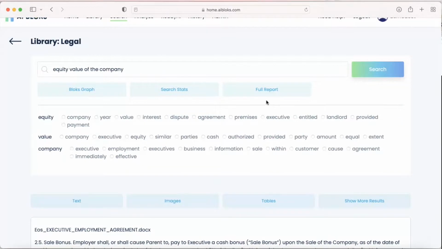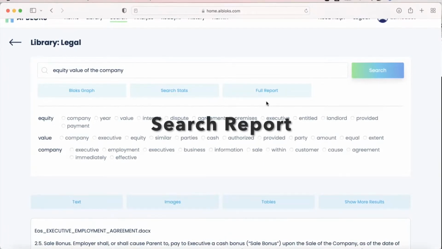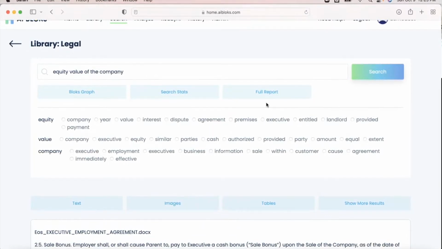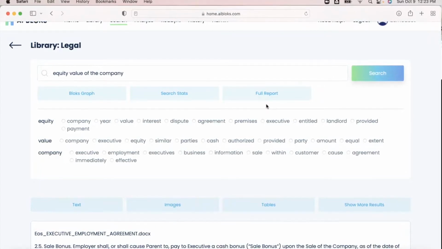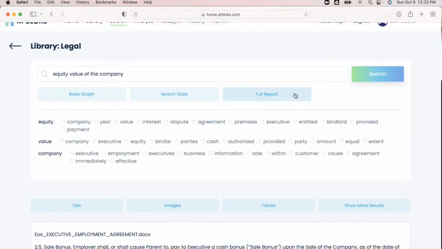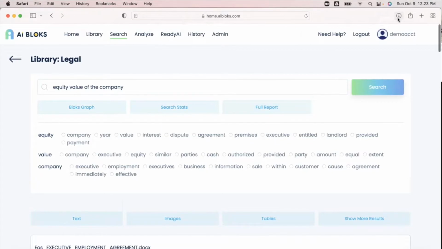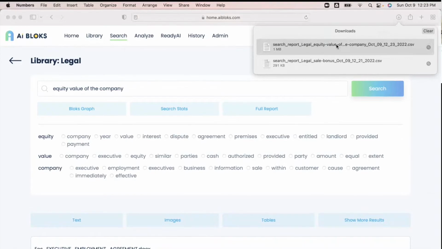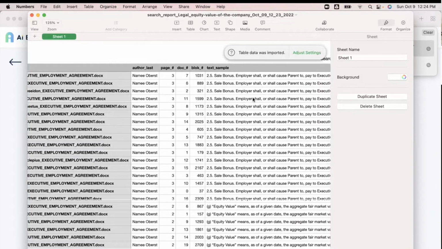So in the example of equity value of the company, I just wanted to show you that one of the exciting features of AI Blocks is that we can generate a report of all of your search findings within the library and show you exactly where those search terms showed up. An attorney is able to keep track of exactly which documents refer to specific search terms, instance by instance, and this would be particularly helpful for preparing for legal discovery, due diligence and compliance, and regulatory work, so that you can be sure that you have thoroughly examined and reviewed any and all of the specific mention of the term.